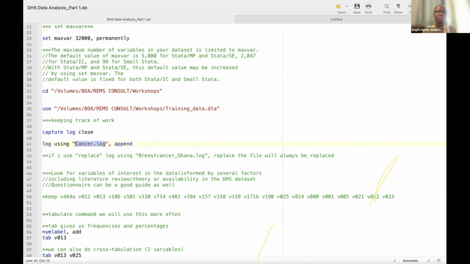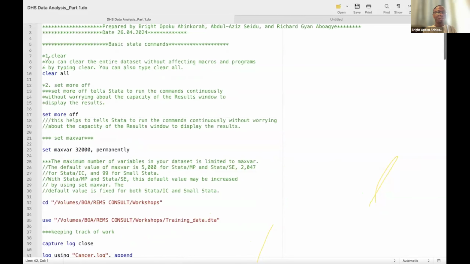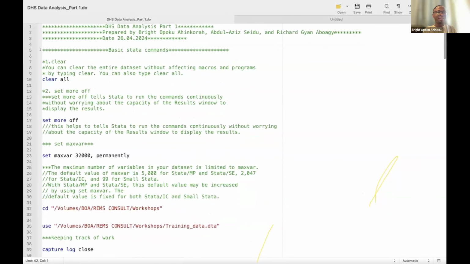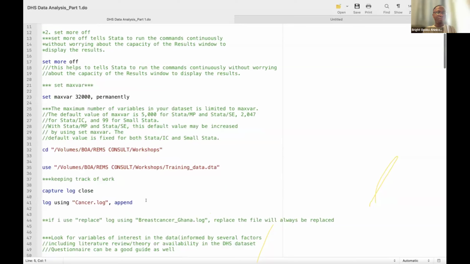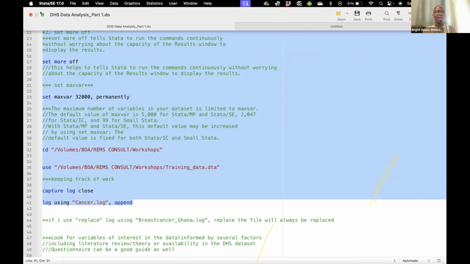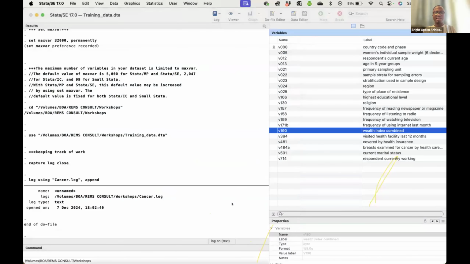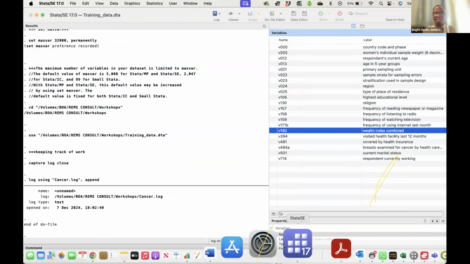So let's run up to the top, from here up to the log file, and then we start some basic things we want to do today. So I'll just start from here up to the log file, and I run. When I run and then I come to my data set, you can see that now I have my data in Stata. Everything that I want to do is already here.